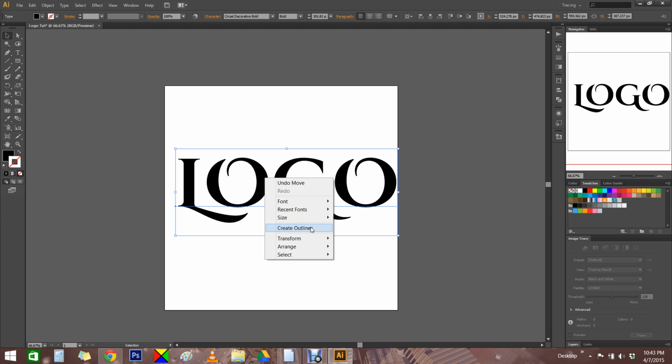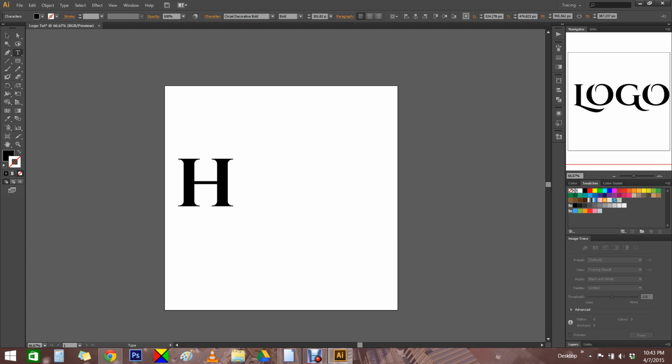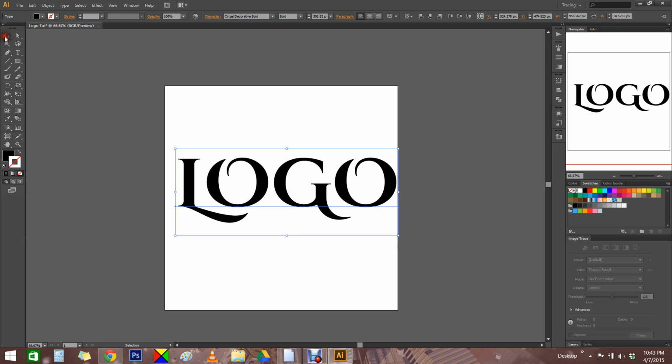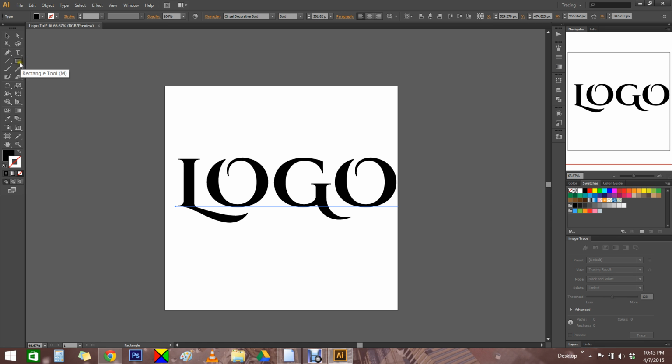And what this is going to do is take this from being type, which I can press T and select and change, and it's going to make it like a shape, similar to this rectangle right here. If I click this and I drag this, this is a shape. This is going to make this logo a shape just like that rectangle. So I'm going to go ahead and see how I have this tool selected.